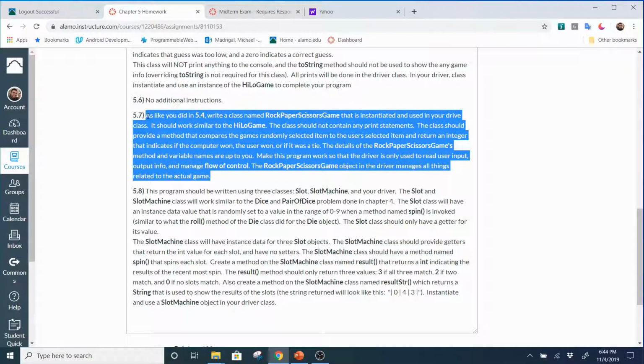The same way we did for the guess on the high-low game, except you probably want to make the integer do something like, if it's negative, that means the computer won. If it's positive, that means the user won. If it's a 0, that means it's a tie, right? This is where you kind of decide on what approach you're going to take, but to me, that's probably the better idea, right? If it's negative, you lost. If it's positive, you won, and a 0, the user and the computer tied.